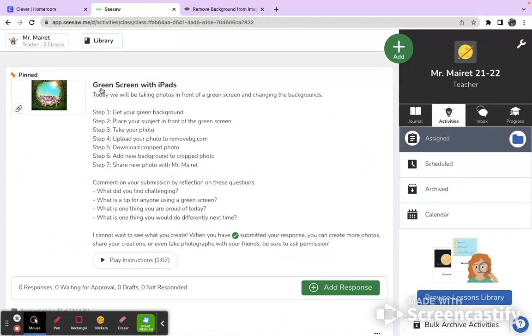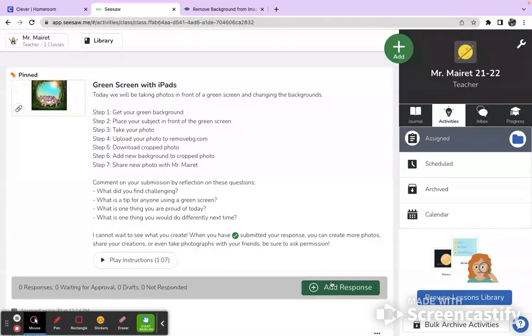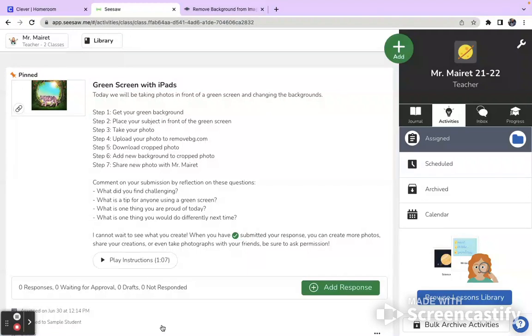I called it Green Screen with iPads, and it has the steps for how they take a photo, how they remove the background, the site that they need to go to, and the steps they need to do to then add their response here so that either I, as the teacher, or the teacher librarian, can do a quick on-the-spot assessment of each student's ability to understand and master this fairly straightforward process because they're going to be using it a lot.